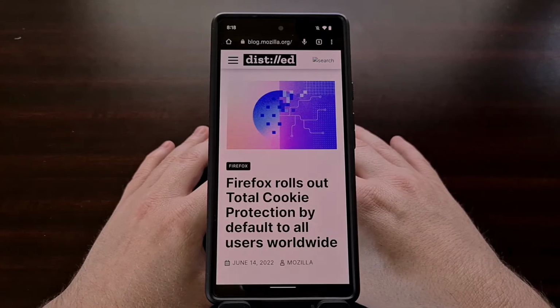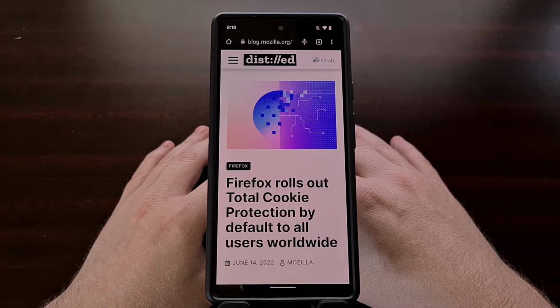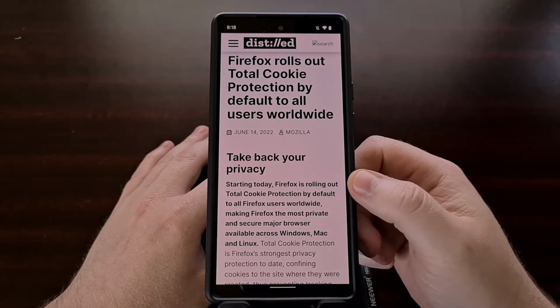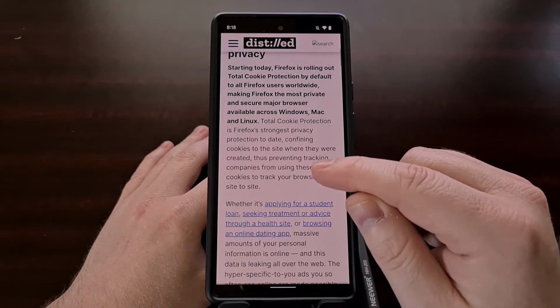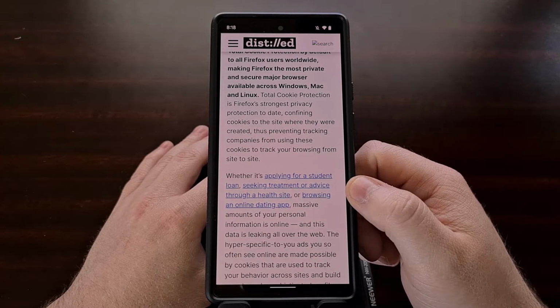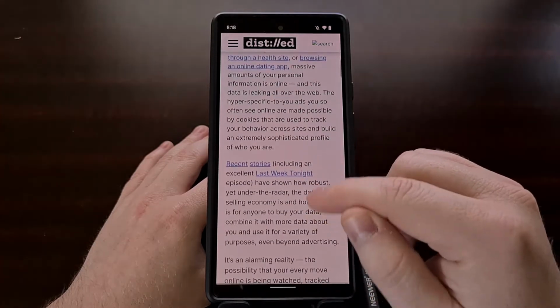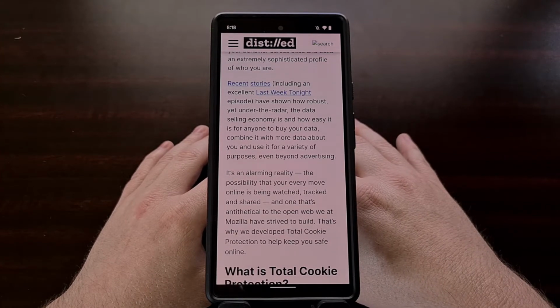This week, Mozilla made a big announcement for Firefox users and enabled its total cookie protection feature by default. This is a feature that was first introduced in version 86 of Firefox, and then 3 releases later, it was enabled by default when using a private browsing window. Now the company has enabled this feature by default for all browsing windows and all users.